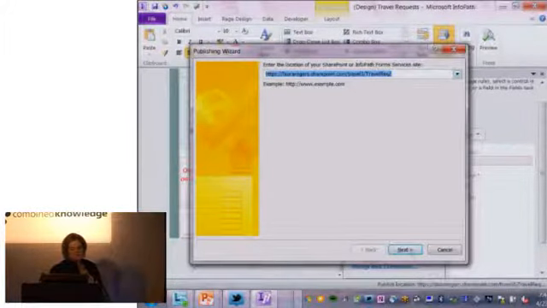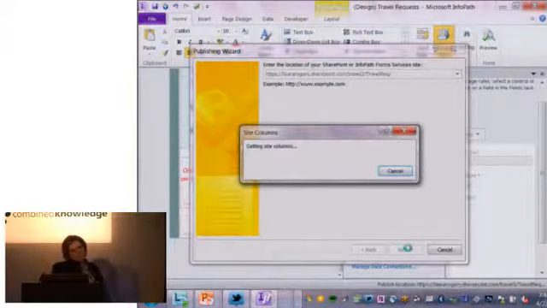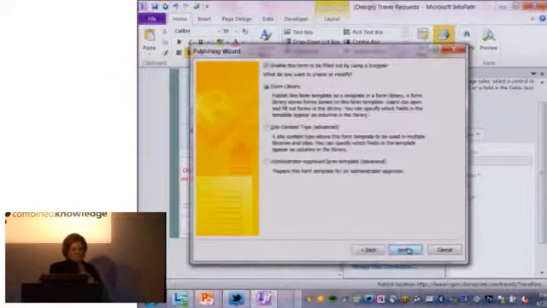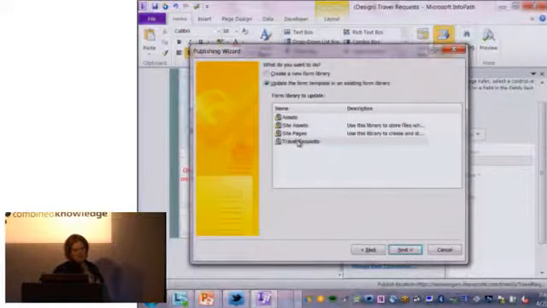So we see that we've got the travel request site. Then we're going to say next. And it's going to ask us what library we want to go to. There we go. So I'm going to say as a form library, I'm going to pick my library. So travel request, I'm going to just update the existing library.